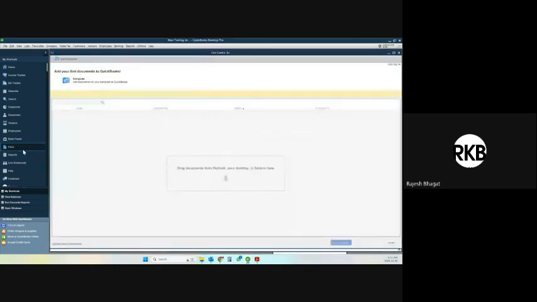Docs: if the client provides any documents, you can store them here. You can link that. For example, the client provided the bill for the purchase of a computer. So you can attach that bill here so that whenever you look into QuickBooks and into the transaction and you want to find out what it was, you can look into the documents right from here. Reports, you can create different reports.